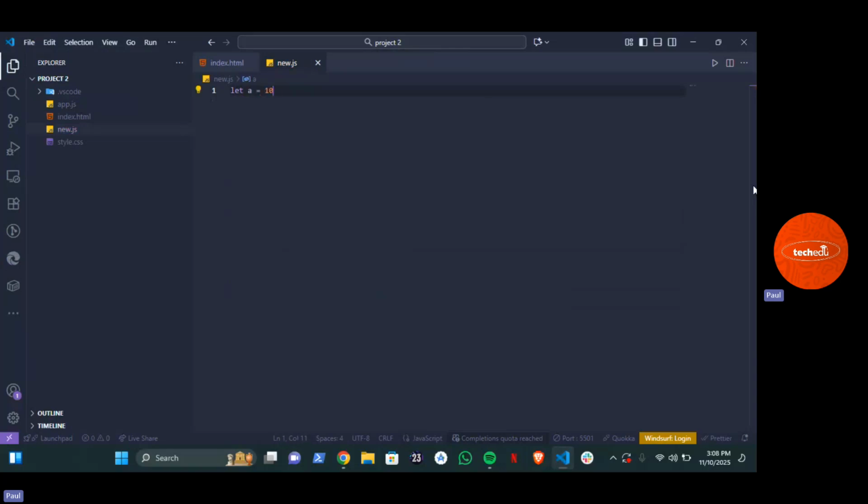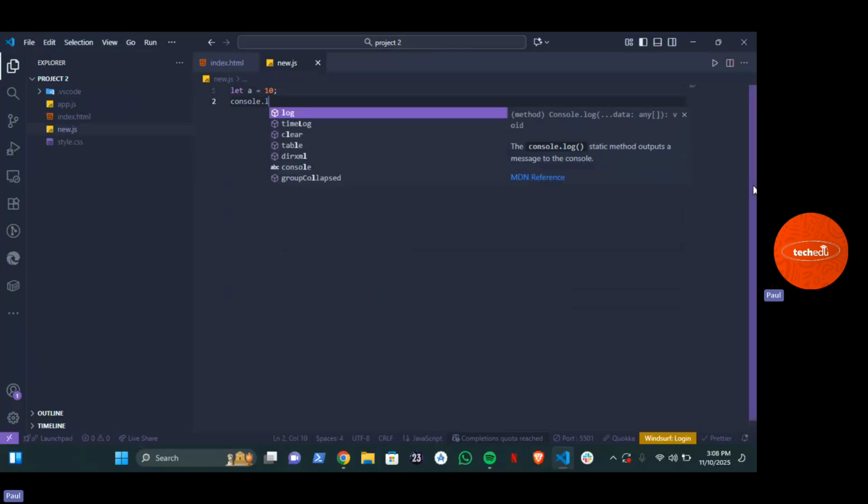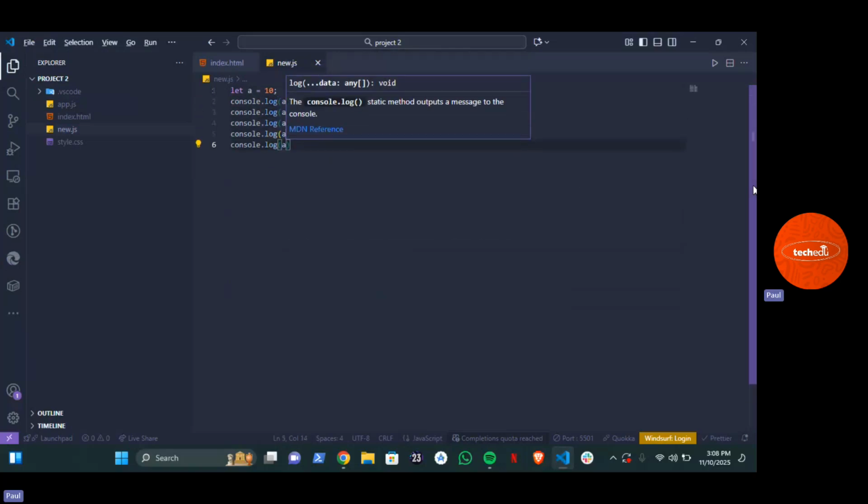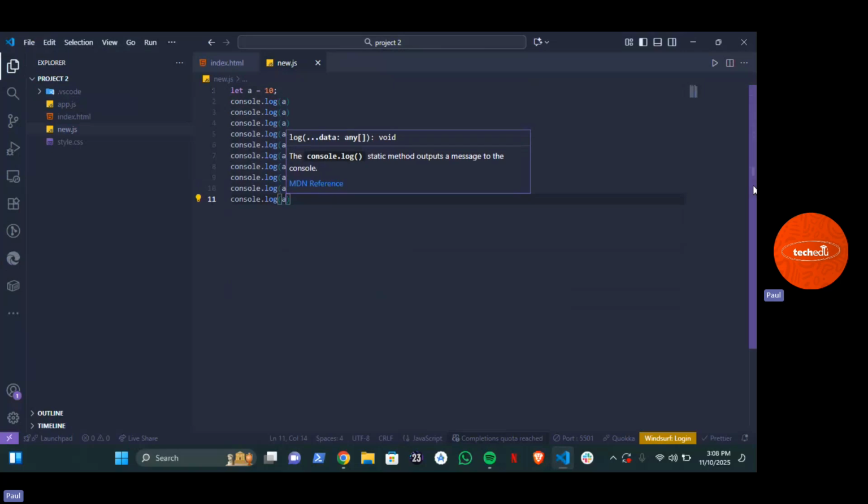Now, in this place, let's say let A equals to 10. Now, what if you want to print out the value of A 10 times to your console? How will you do it? I'm asking the question. If I want to print out the value of A now to the console 10 times, how will I do it? I will use console.log 10 times, right? So I'll say console.log A, right? And I'll duplicate 2, 3, 4, 5, 6, 7, 8, 9, 10.